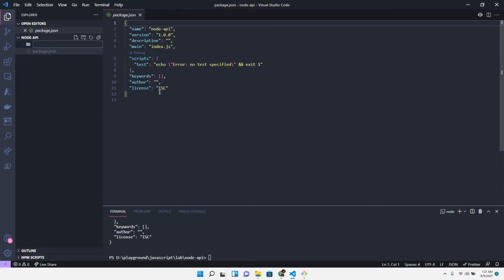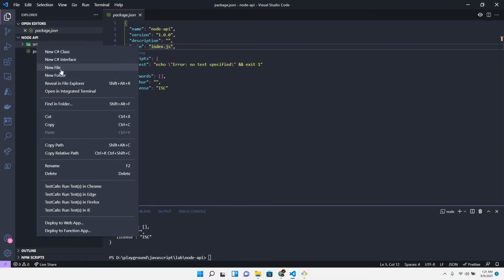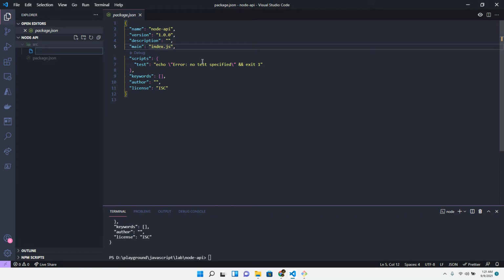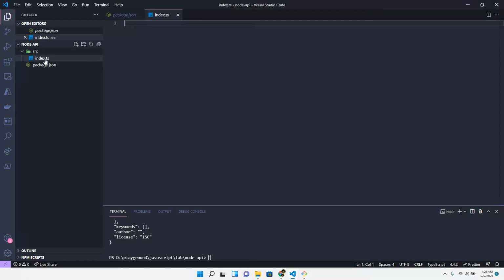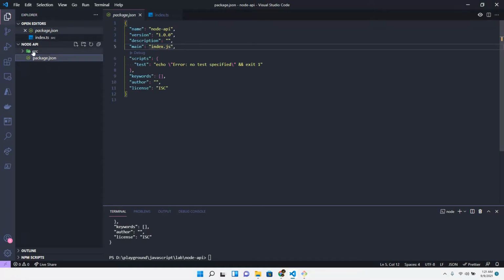First, before that, I will add a source folder here, since source will be the main folder where all the TypeScript files will be available. For now, I'm just creating one index file here, and this path should exist in our application, otherwise it will throw errors. That's why I'm renaming it accordingly and giving the path of the source file here.